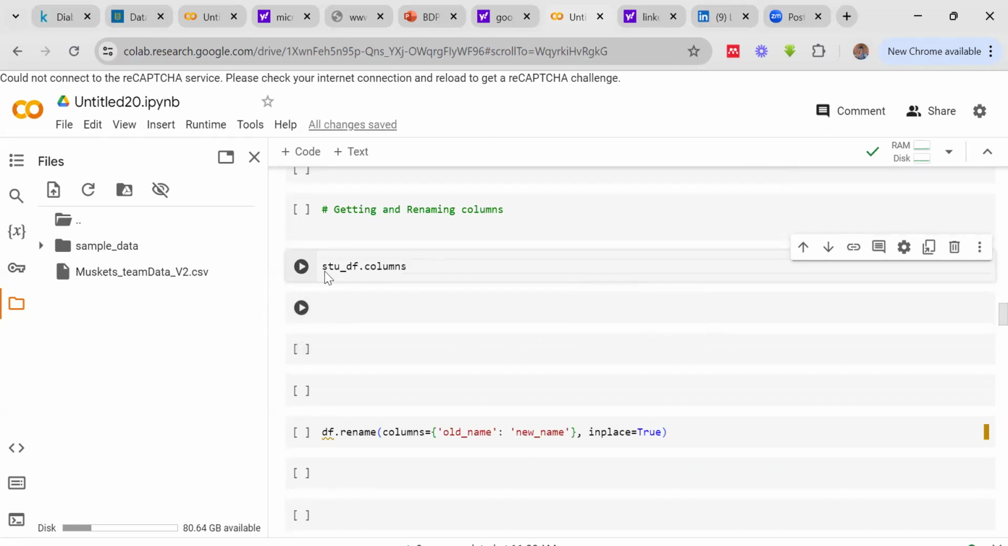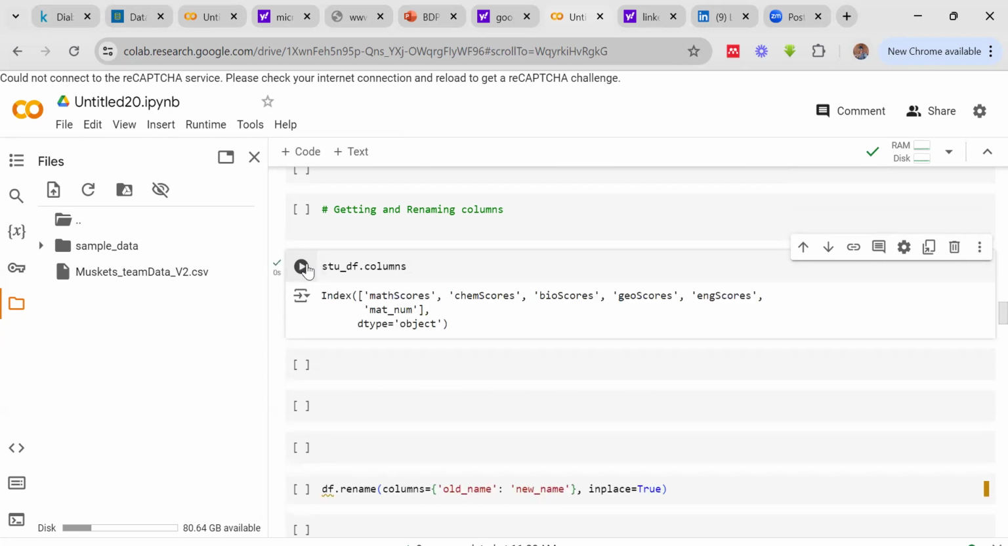So if you say run this column, the column's name, it's telling us that these are the column names: math score, chemistry score, biology score, geography score, English score, and maths. This is how we run it.